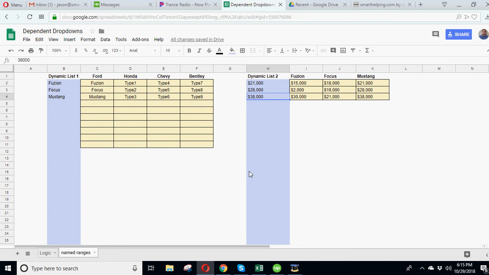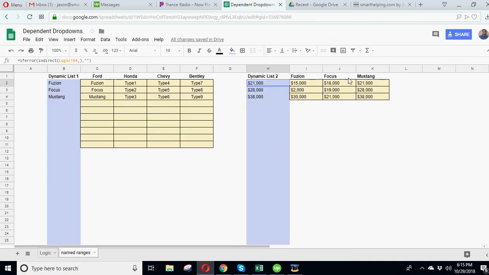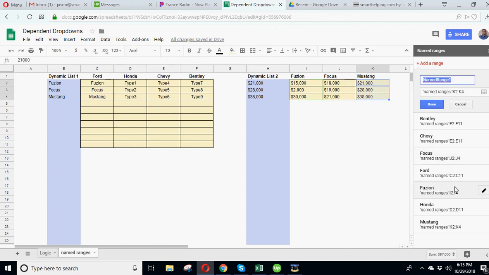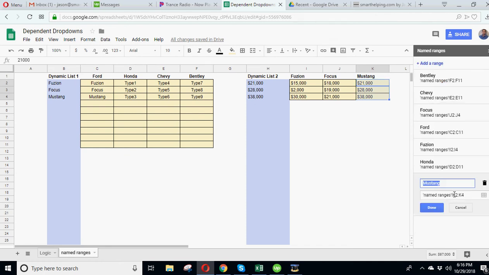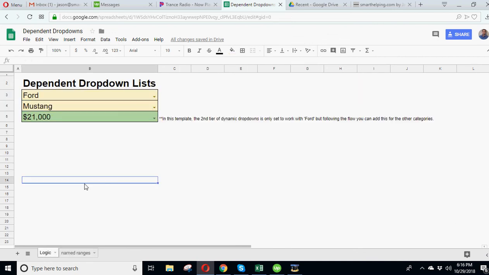So all you're doing is a data validation to reference this list, and this list will change based on the named ranges you've made and what you're referencing in the above dropdown. So here I'm referencing Mustang. Mustang knows that dynamic list is these 3 as defined. Again, in the name range, you can see Mustang is just K2 to 4, which is right here. And then you can just keep going on and on, as many levels as you want, but that's just a general structure of how you would make dependent dropdown lists in Google Sheets.